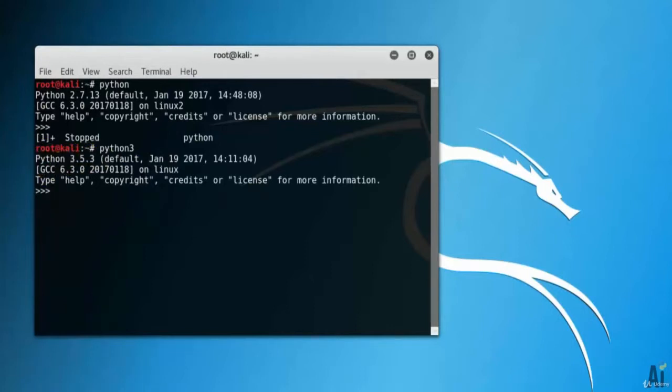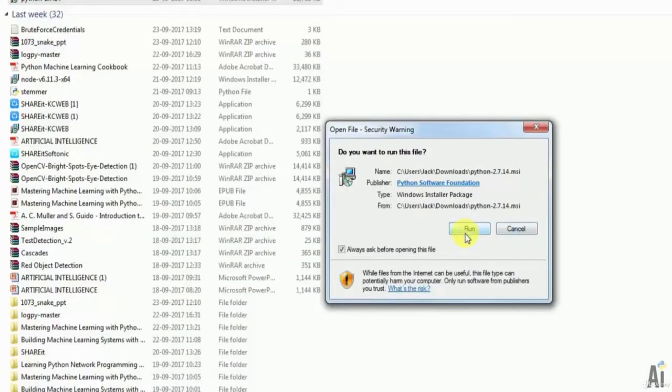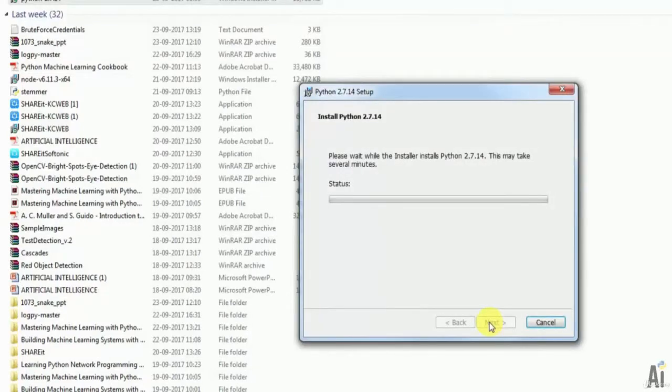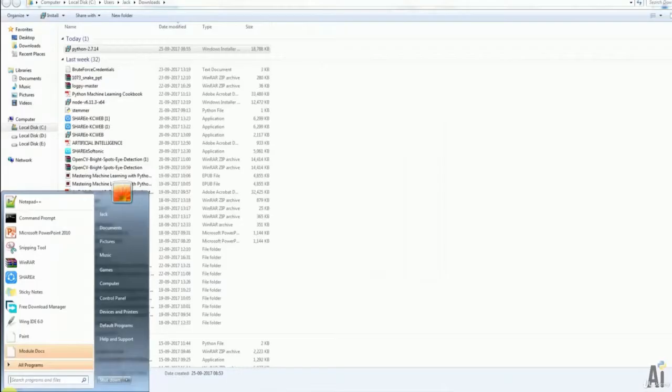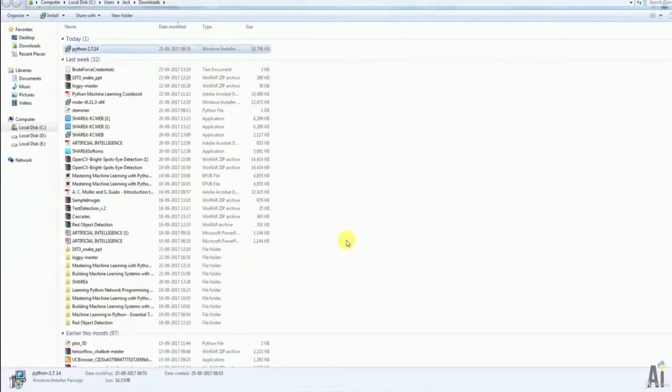Now let's move to continue the installation on Windows. Run the command to install for all the users, and choose the directory to install. It's installing on Windows. It'll take a while. It's successfully installed. Go to programs and open command shell for Python.